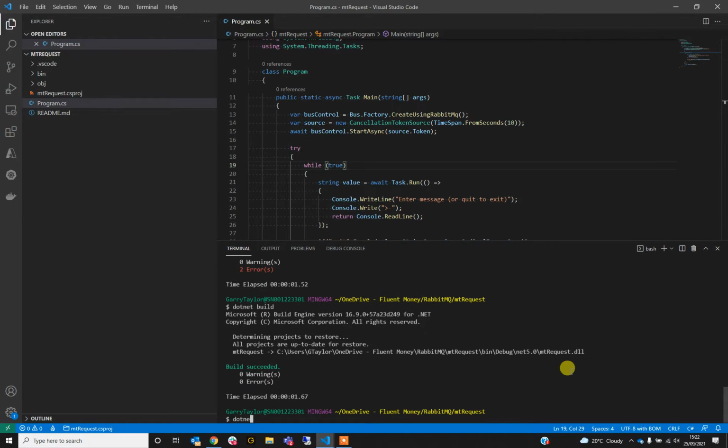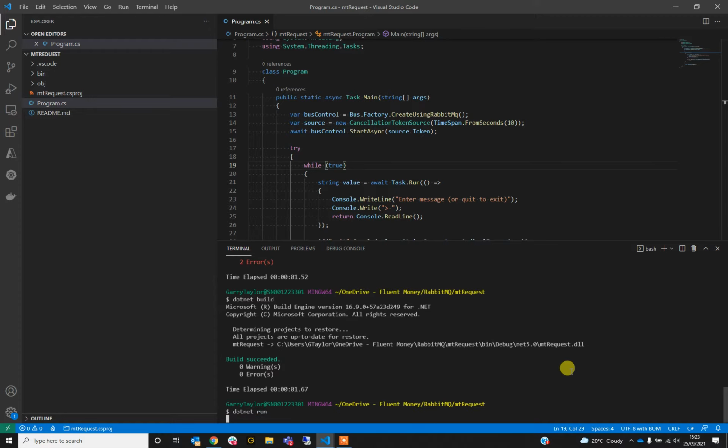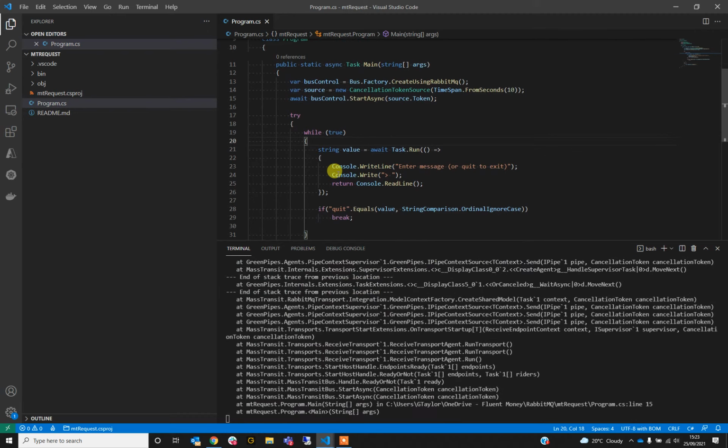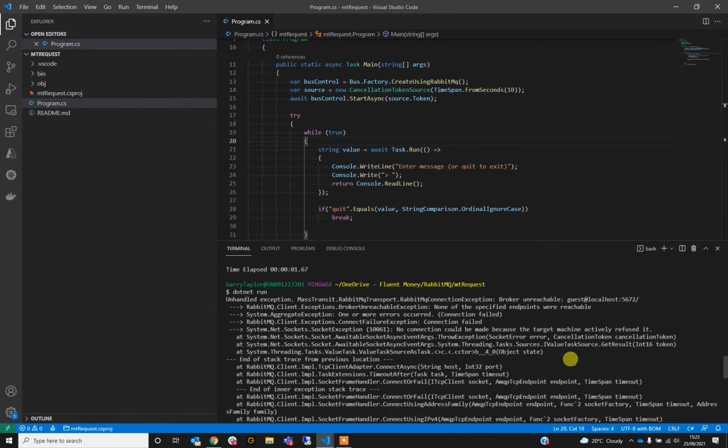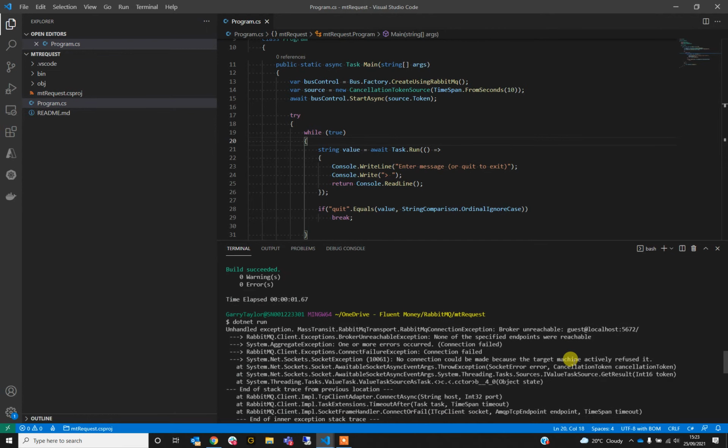Okay, dotnet run. So that'll connect to the queue. Not a lot's happening here because we're just setting up the bus. This is just boilerplate stuff. I would have expected my message to come back. So what was going on here? Was I not able to connect? Broker unreachable, guest at localhost. Okay.